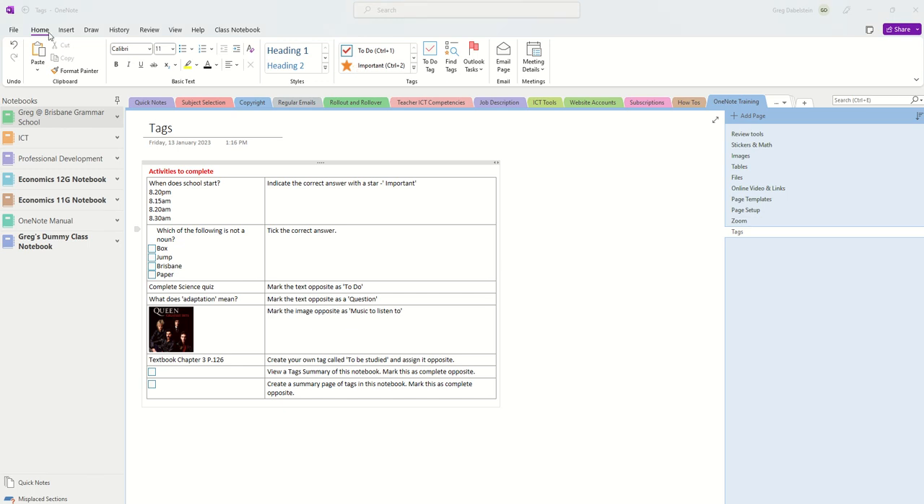Continuing with the Home tab on the ribbon in OneNote, we're going to now look at tags. Now tags is this area down towards the right. Tags can be used to identify key areas, sections or items on a page. You can sort of think of them as a bit like bookmarks that you might need to refer to.